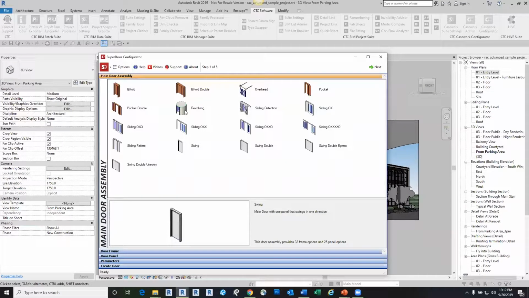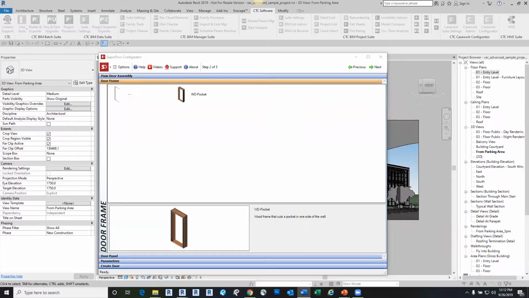So in the case that I choose revolving door, I'm going to have different frame options for a revolving door versus a pocket door. And we'll take a look at how that all works out.